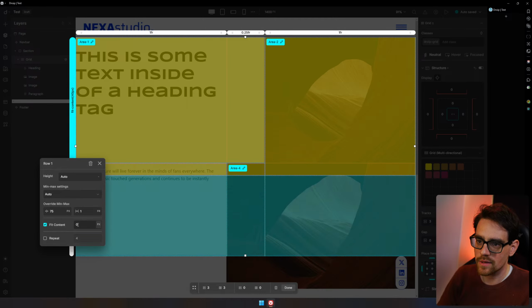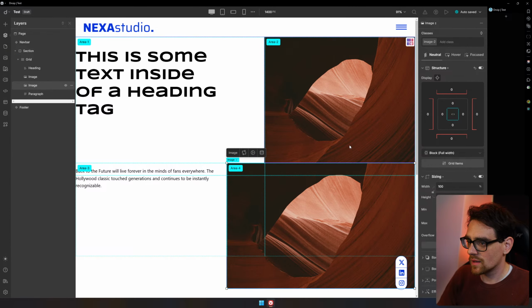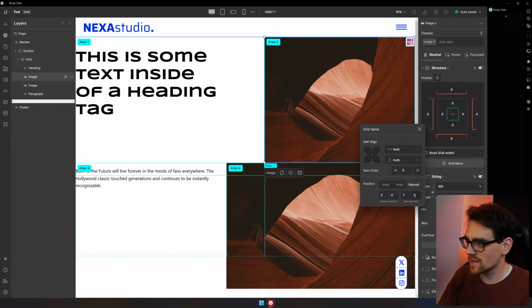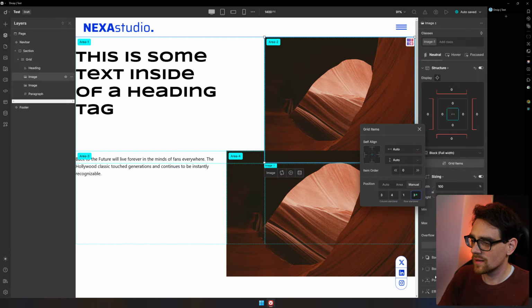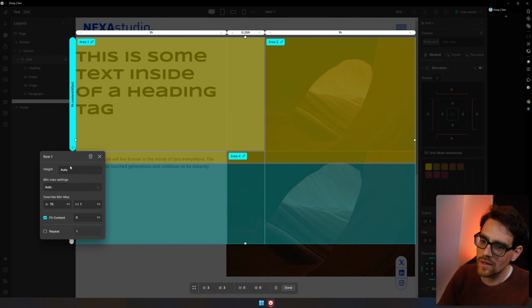So now we can do the overlapping thing. Set it to done. So this image, and now we need to change the grid. We go to 3. And now we have some overlapping happening between the images. And we can make this area 2 a little bit smaller as well. So we go into our grid settings. And see, here it is. Fit content, 0 pixels.